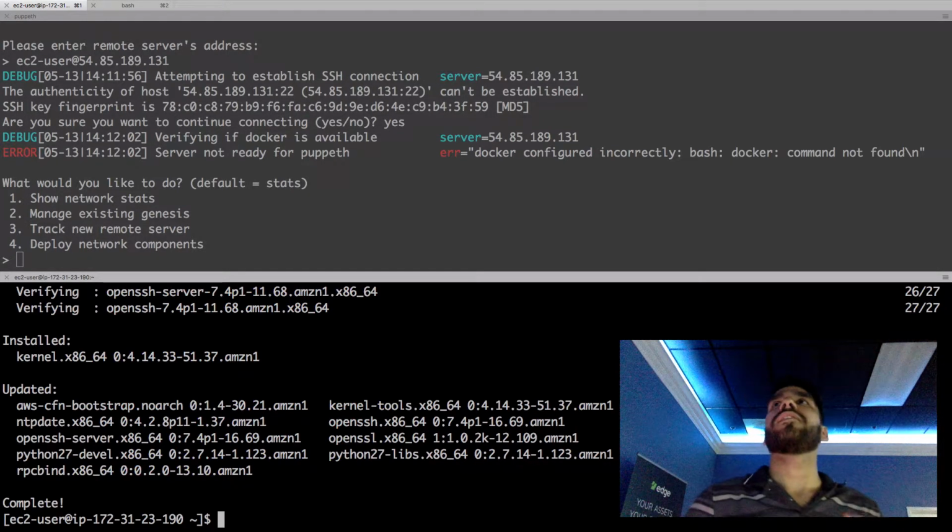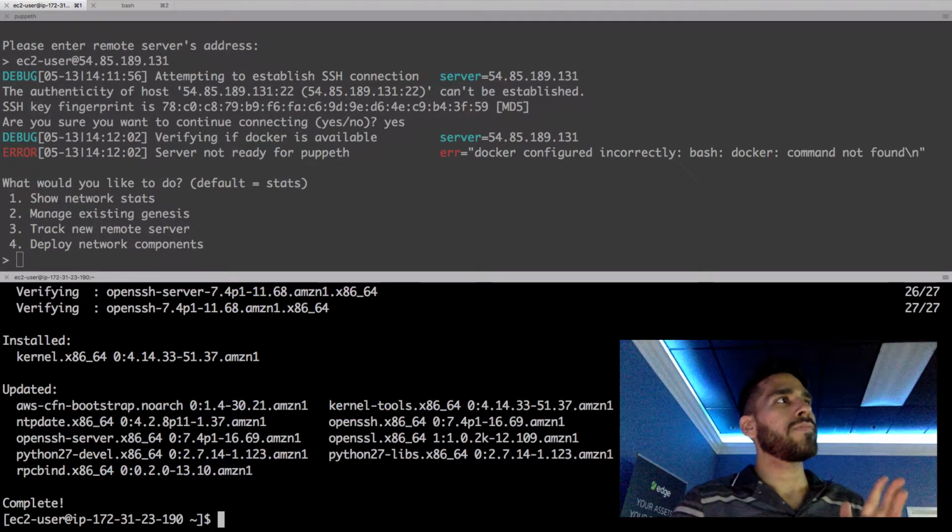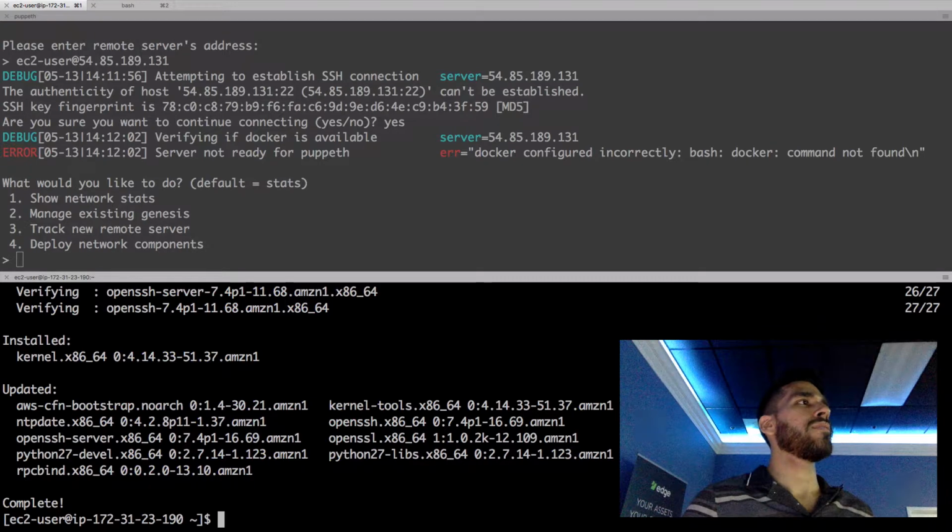I got you. And so you're on AWS's server here. You SSH'd into it, putting Docker on it. Yes.